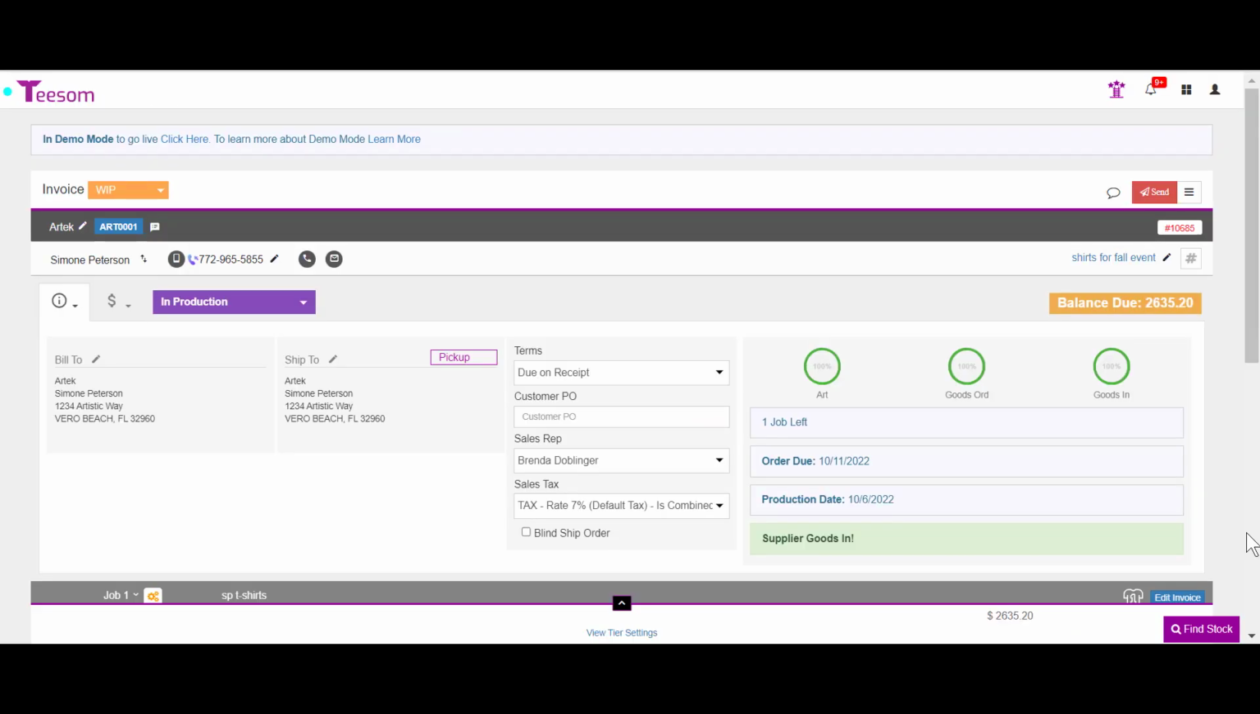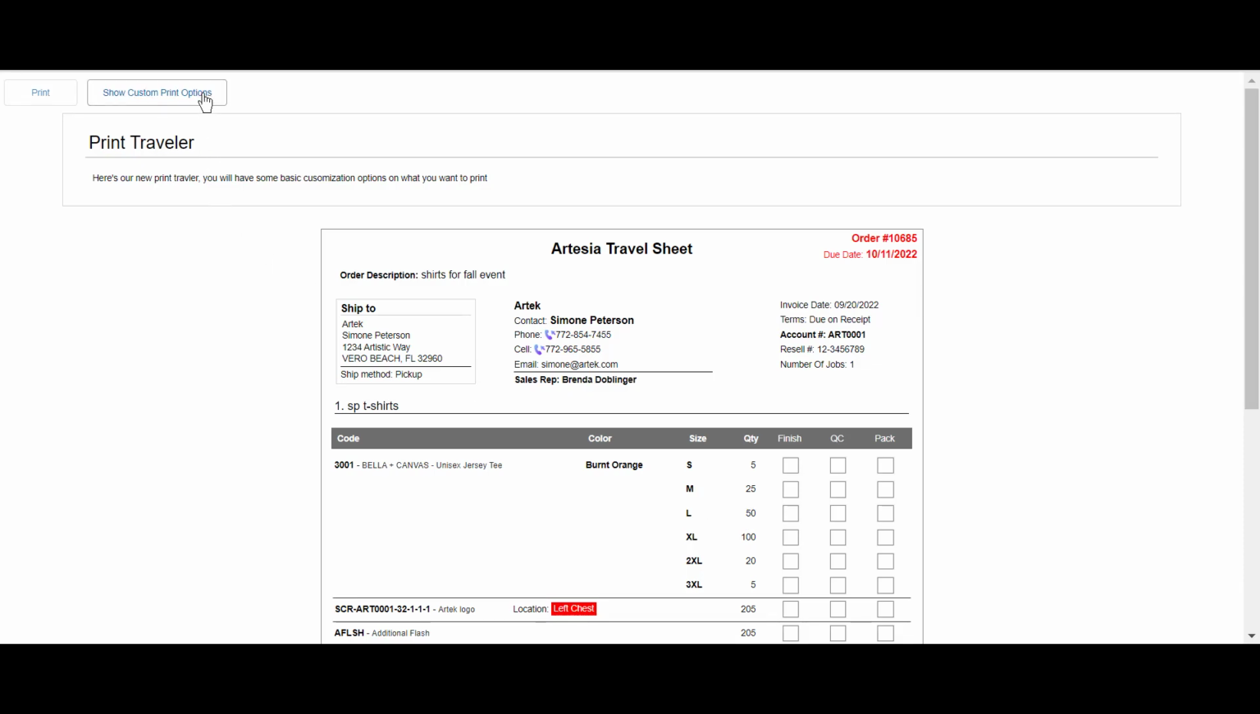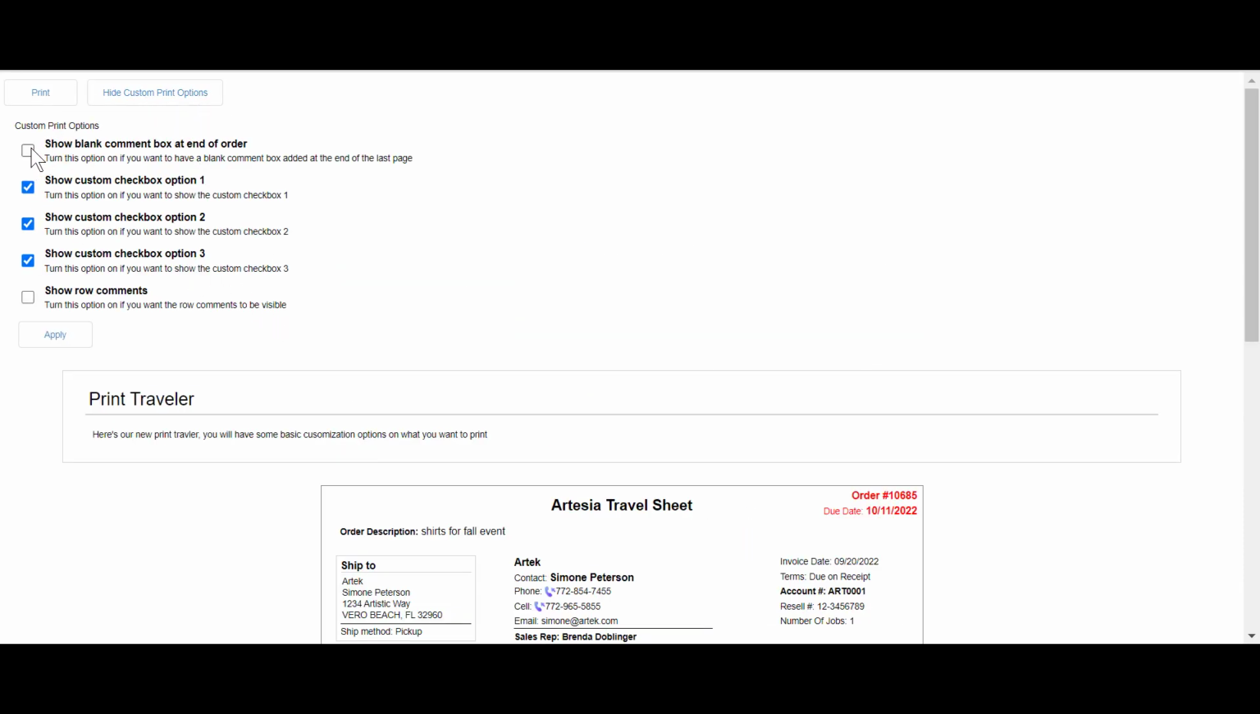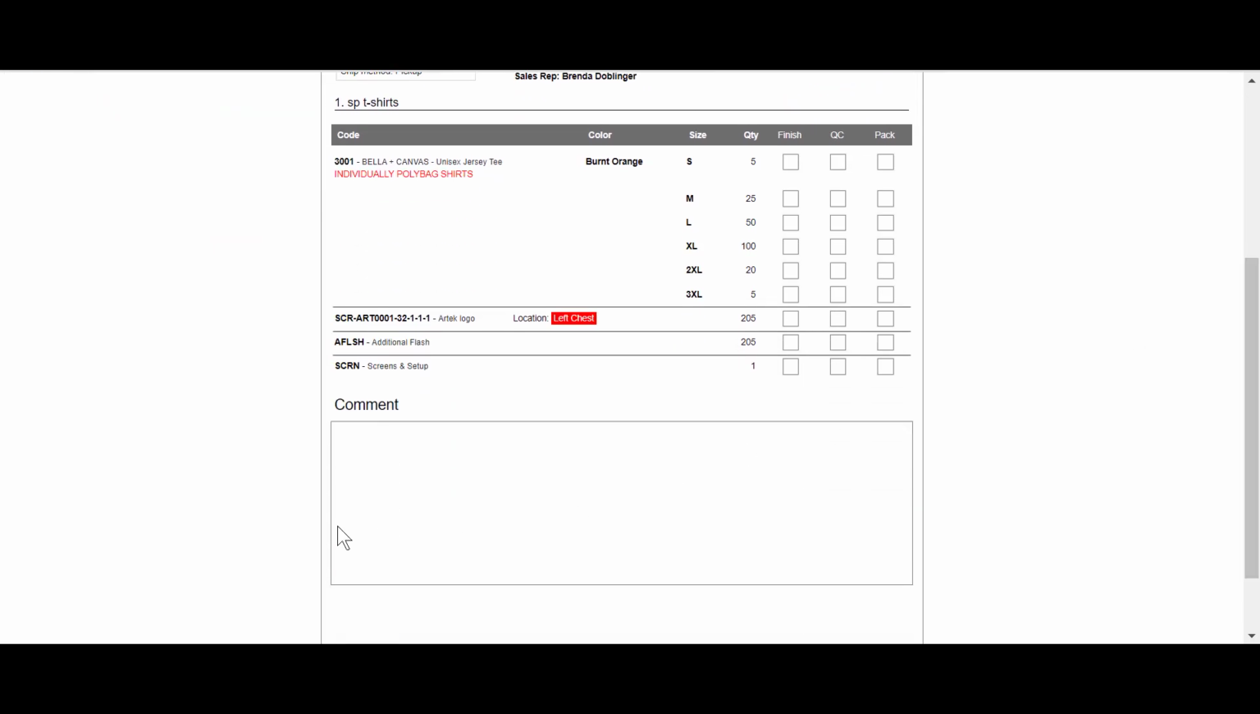Okay, I've opened an order here so we can see how the custom travel sheet can be so beneficial to you. I'm going to go ahead and click on the hamburger icon, and then I'm going to go into the Print Shop Traveler, and I'm going to go up to the show custom options, and I'm going to turn on the show blank comment box, and I'm going to most importantly turn on the show row comments, and then I'll hit the apply button. All right, so what happened? Now I've got a little comment box at the bottom where any of my production folks can enter in comments, or anybody in the finishing, the QC, or the packing department can enter notes in.